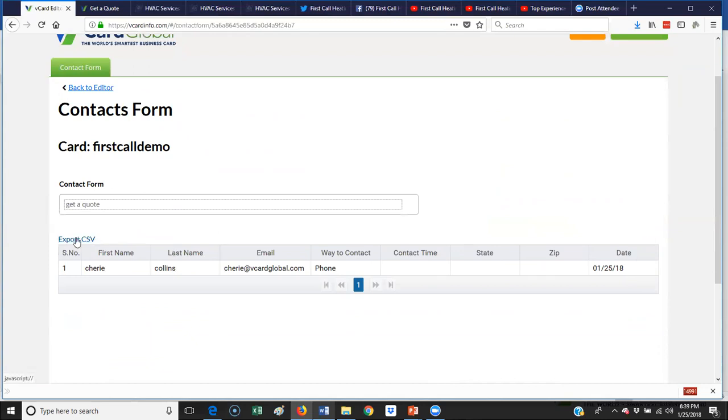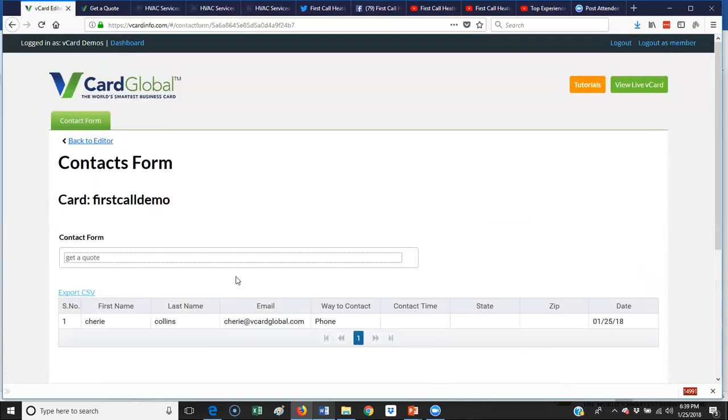But you can export all this information to a CSV file, and then you can import it into your CRM system or your mail system, whatever it is that you want. Those leads you can continue to work. And the other thing too about this has also been emailed. So this was automatically emailed to Bob. Let's go back to the editor.